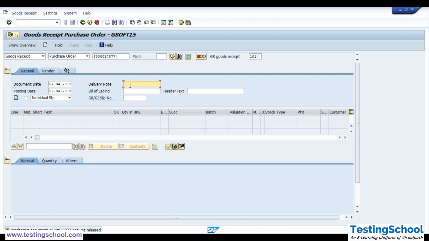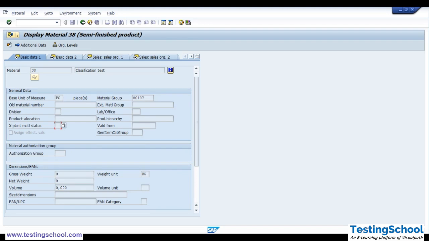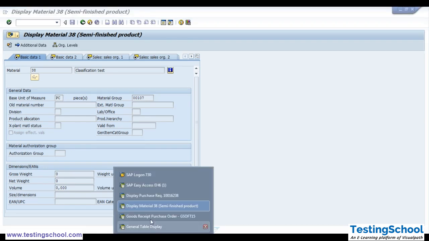Delivery note, if you want to write some note. Bill of lading is used to group together similar bills. So bill 1, okay, bill of lading. Done. It is saying that GR, PO.